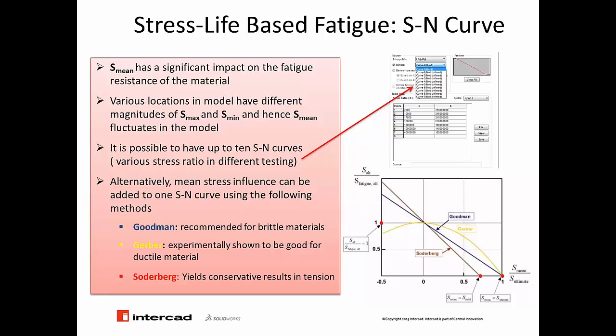However, in most cases, this is not feasible, and based on the theory, we can consider the mean stress influence by three methods. The first one is the Goodman, and it's recommended for brittle material.